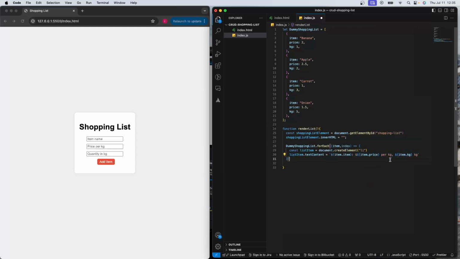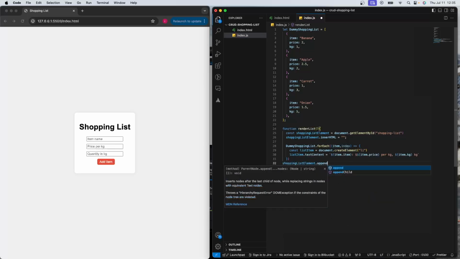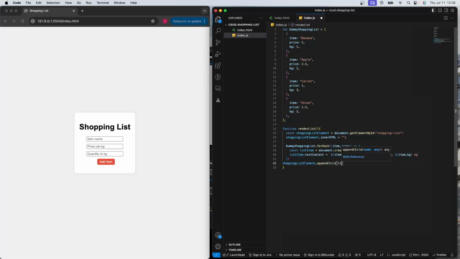From here, we can do shoppingListElement.appendChild, if I can write correctly. We're gonna append the list item. I wanna see if we are able to render the whole thing. So in order to see that, we need to call this renderList function. Let's call it after its definition. I need to write this appendChild within the forEach.